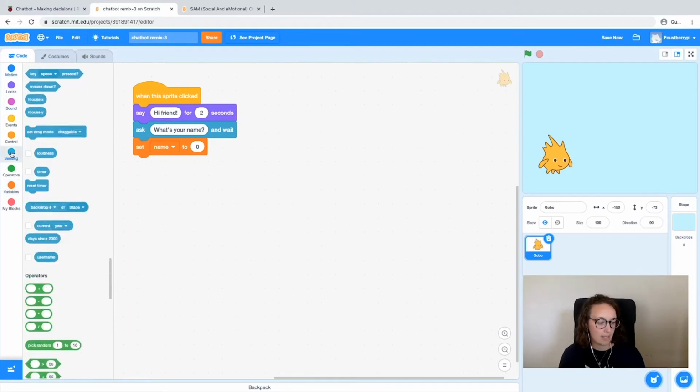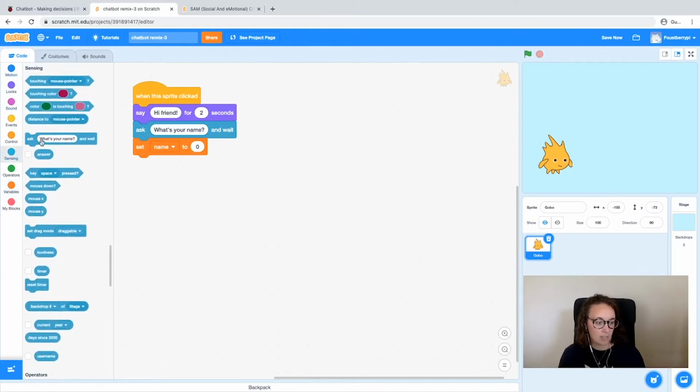So I need to go back to sensing blocks. And right under the block we just used, we're going to pull in answer. So we've got the name. Now I want the chatbot to say hi to my name. I want it to display my name.